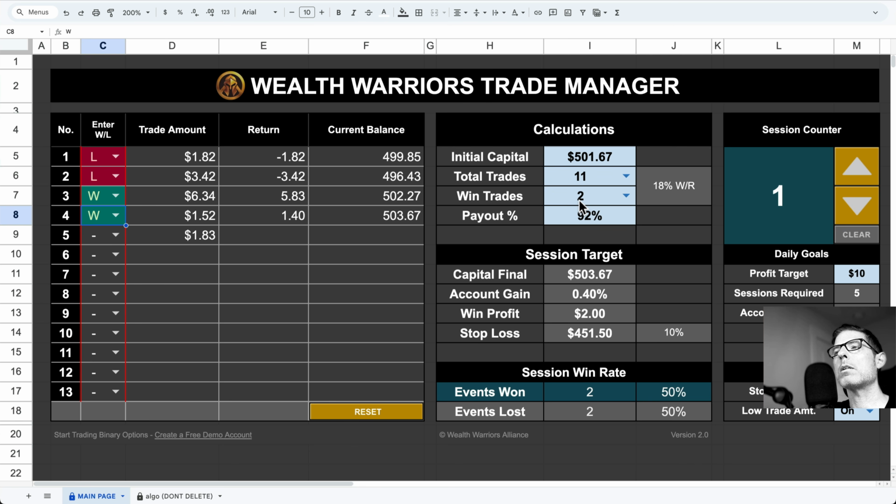Now, just because the trade manager gives you another trade amount to use, I would recommend to reset, mark this trading session complete, and move on to the next one. Now, in the next version, okay, I'm not going to say too much about that, but there is a new version being worked on right now.